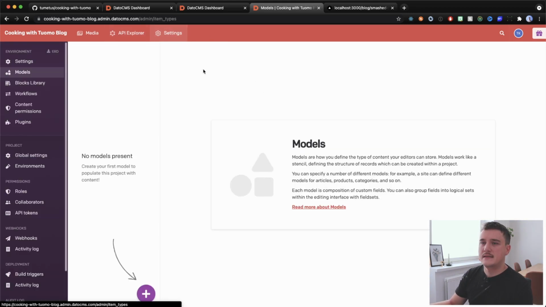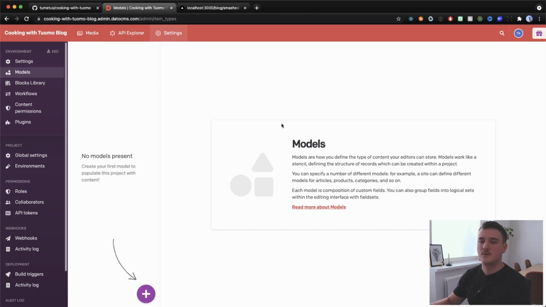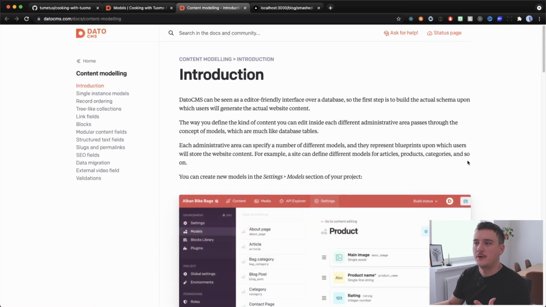And then the settings page was this one. So what we want to do now is define the schema or the database inside our CMS. And we can do this by defining the models for our project. So let's open up this "read more about models" link and take a look at what models are.